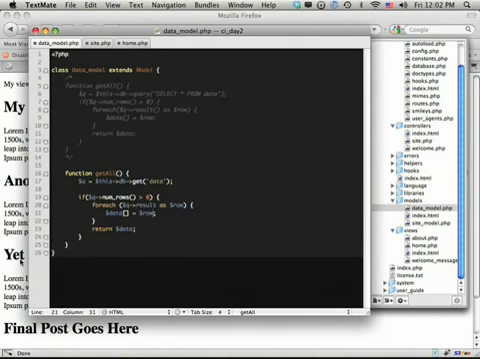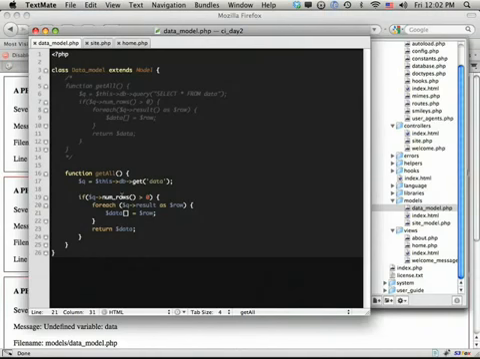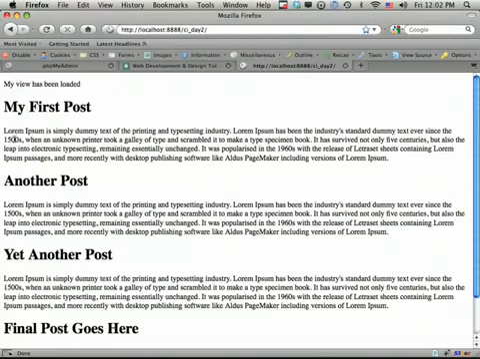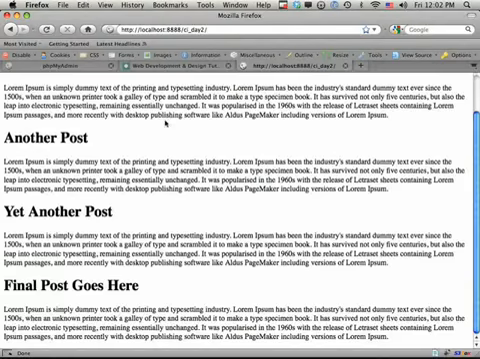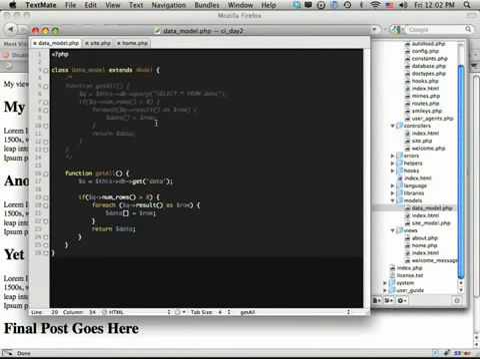So let's see if that still works. I'm going to refresh the page. And undefined property result, let's see if I missed something. Foreach Q results, refresh the page. And now we're getting the exact same information. Okay, good. So you can choose how much control you need.